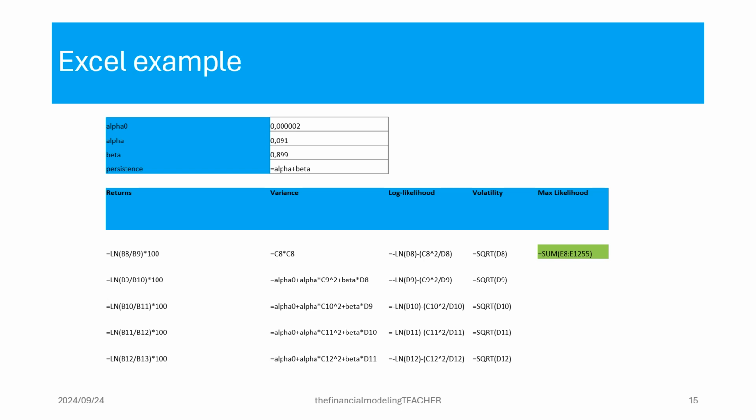Then in the next column, as you can see, we've got alpha 0 plus alpha 1 times C9 squared, which is our earlier return, plus beta multiplied by D8, which is another square. What we are saying here is, first of all, if you go to your spreadsheet, highlight this area from alpha 1 up until where we have alpha plus beta.